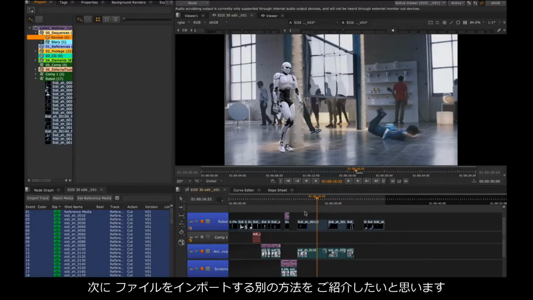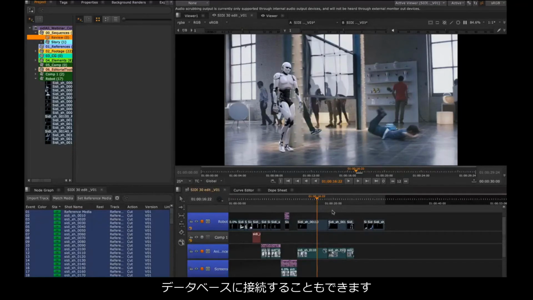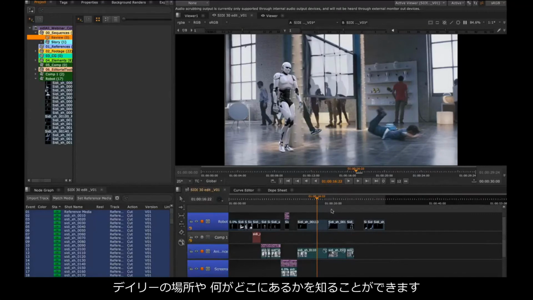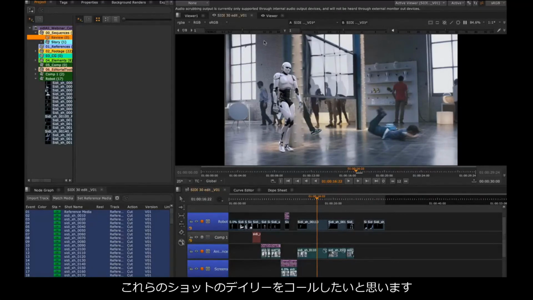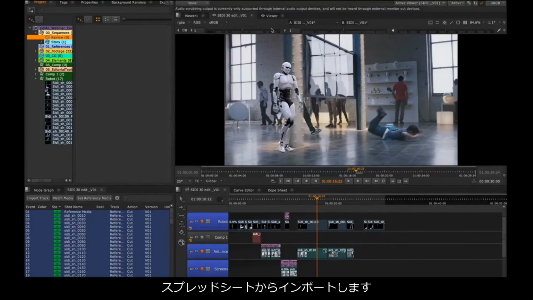So what I'm gonna do for that, I'm gonna show you another way of importing the files. I did it with the export structures, which is file-based, but you could be connected to a database. You could be connected to Shotgun, or to F-Track, or to Neem, or you could have literally a spreadsheet where you actually know where the data is and where the stuff is. So what I'm gonna do is call for today's dailies for those shots. I'm gonna use my shot manager example here to import those shots. So I'm gonna say import from spreadsheet.